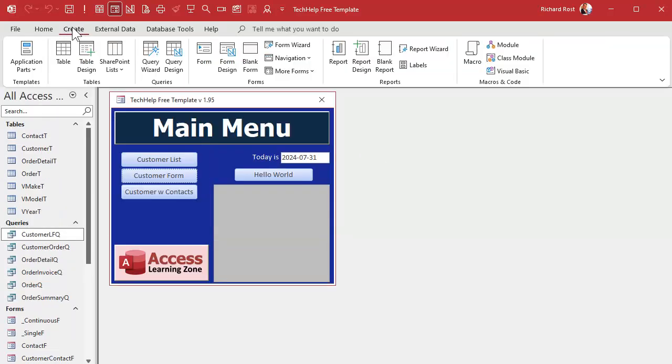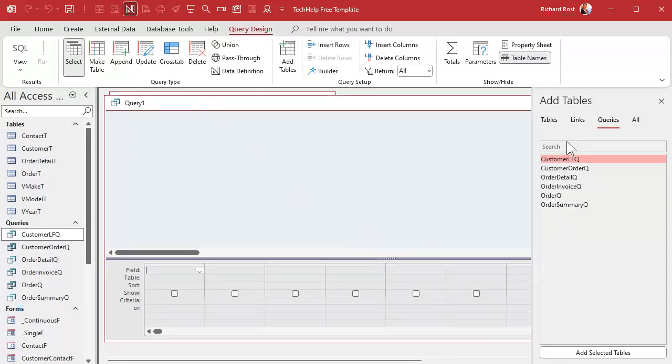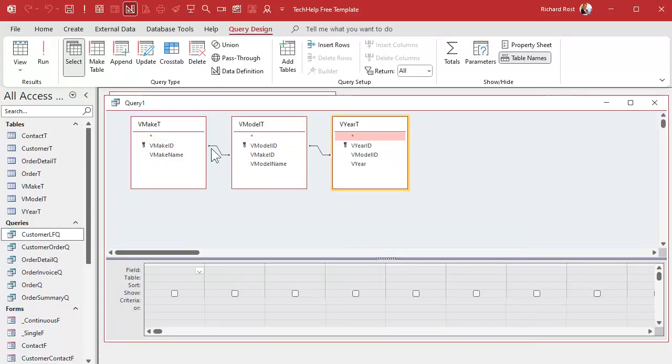So I'm going to create query design. I'm going to bring in the tables make, model, and year. You shouldn't have to worry about joins here. You should use inner joins because every record in each of these tables should have a matching record in the other table. You would never have a make and a model without any years. Otherwise, it's not going to work. So just bring in the stuff that we need for this combo box.